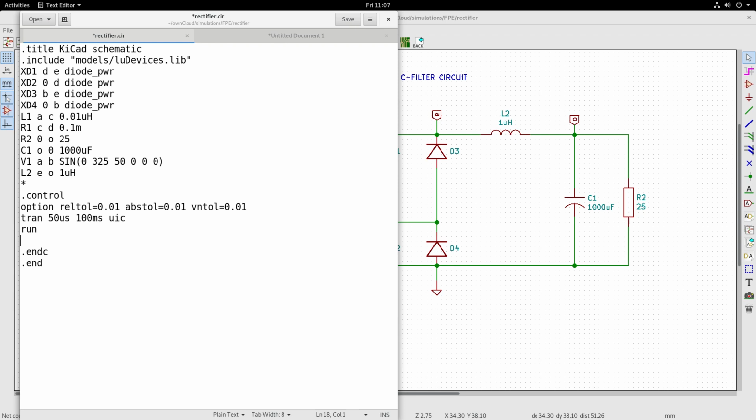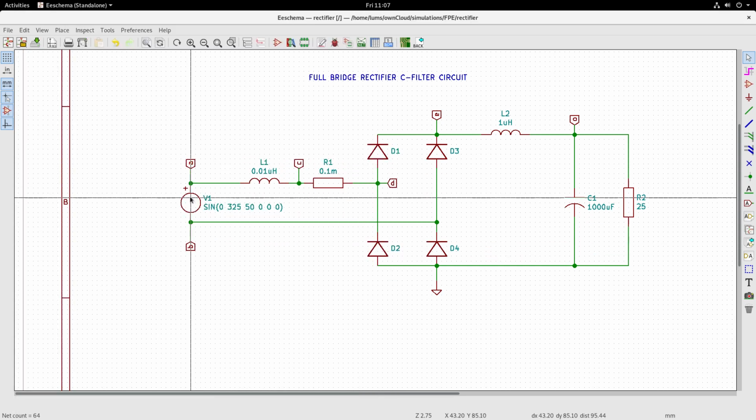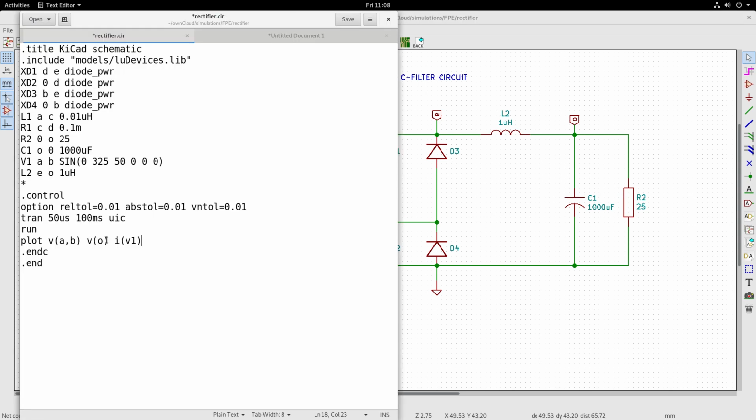Now let me also, after the run statement, include a default plot command. So let us plot. What do we want to plot? VAB. VAB is nothing but A to B. This is the voltage across the input source. And then we are including V0, which is the voltage across the output with respect to the ground, the node 0. And I(V1) is the current through the mains input lines or the source. So you get the source current. So this is something that you can start off with.